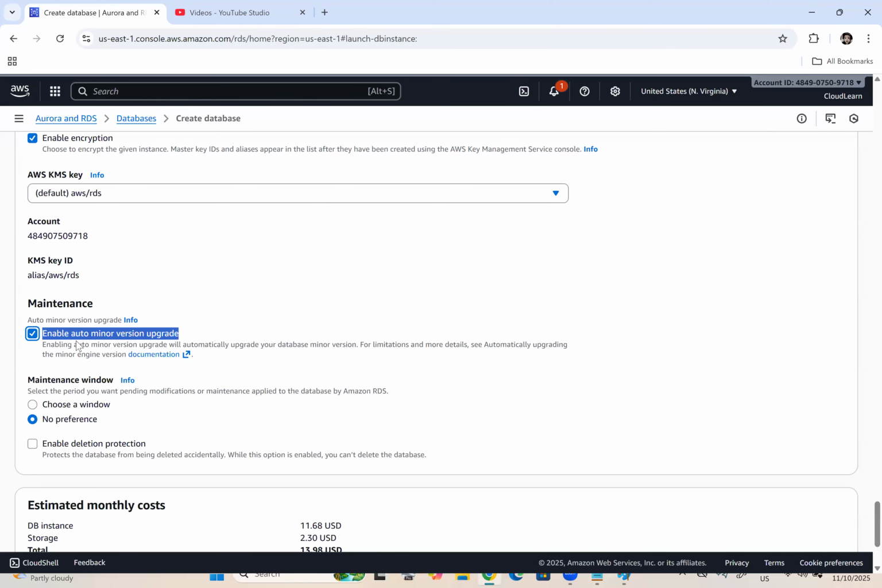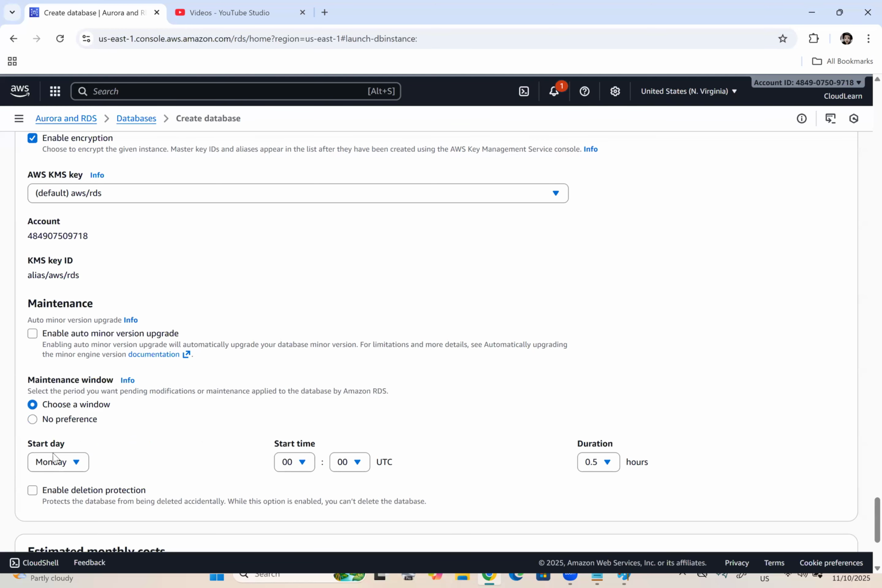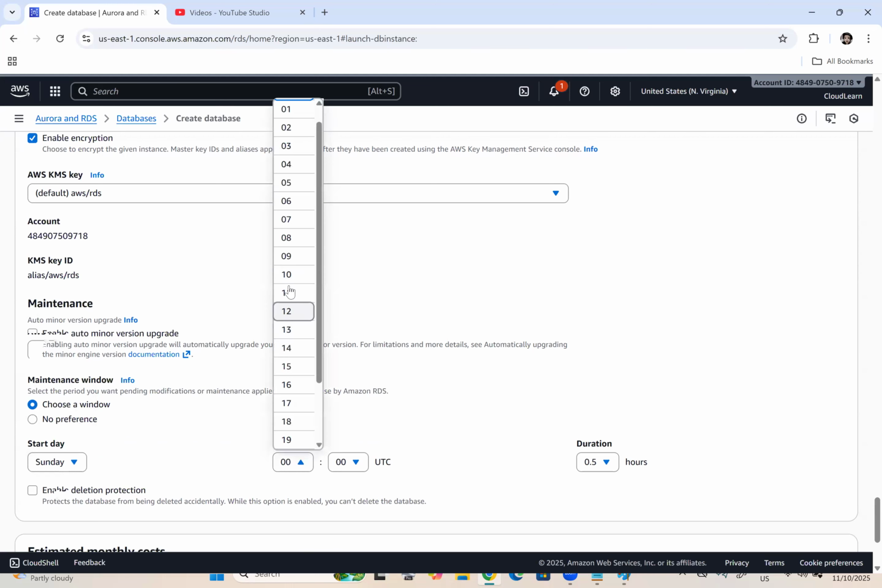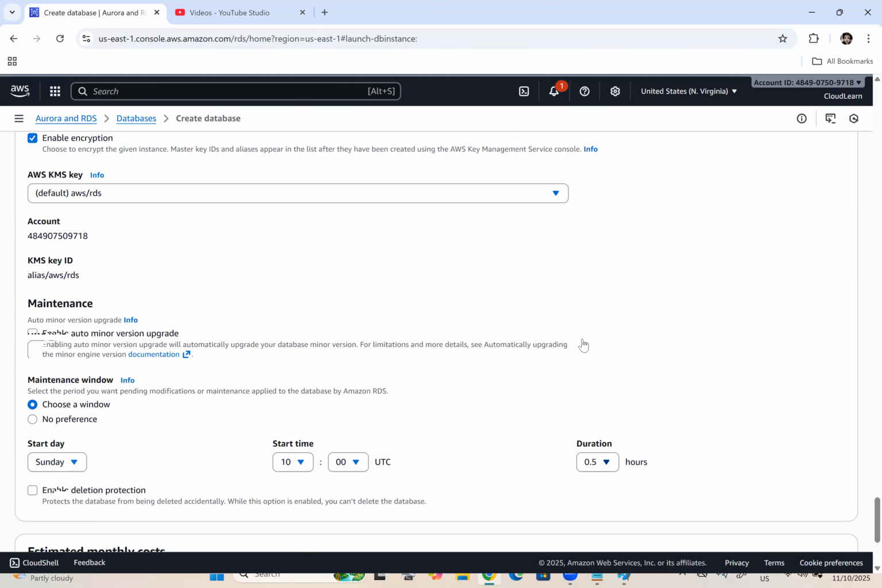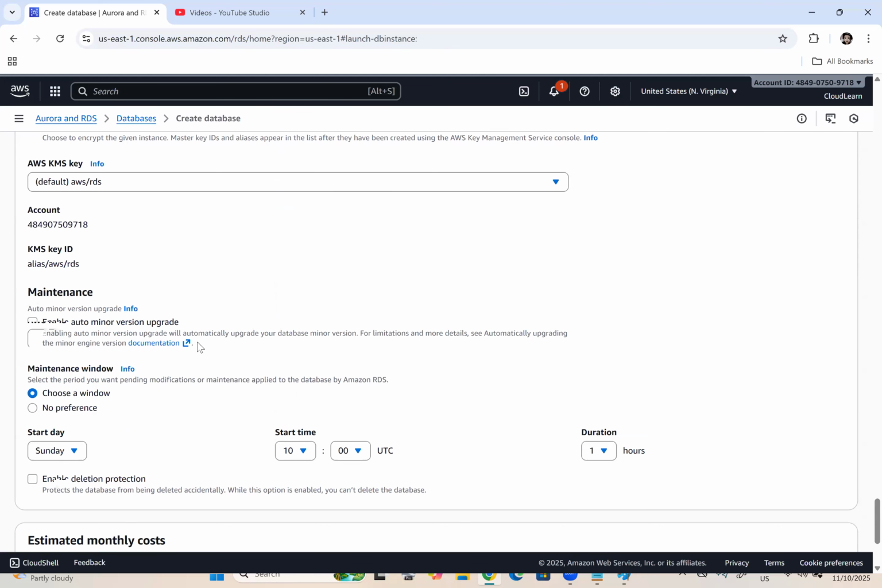If you enable this one, if there is a minor version upgrade available for your database engine, that will be automatically upgraded. Why is it highly recommended to uncheck? Sometimes if the database gets upgraded, it might not be compatible with your application. For that reason, you have to disable it. You have to set a maintenance window also. Like I will say Sunday, 10 a.m. UTC for 1 hour is going to be the maintenance, 10 to 11 a.m. maintenance. So all the planned activities will be executed during this maintenance window, including this auto minor version upgrade if you select.